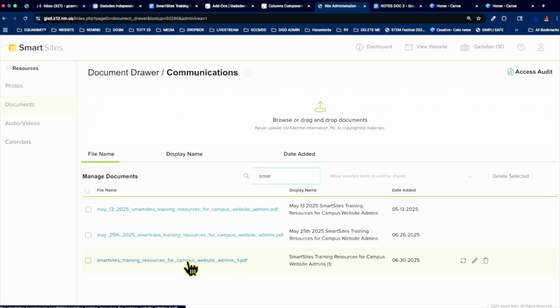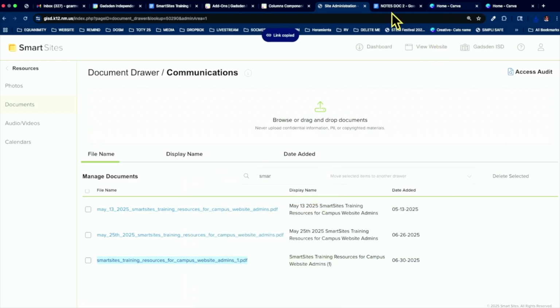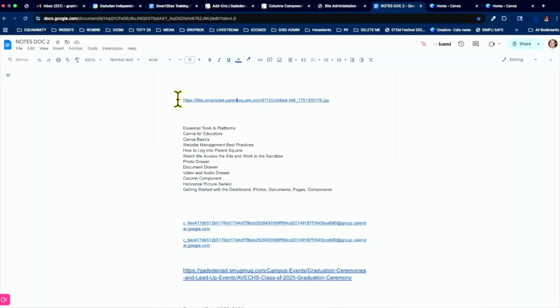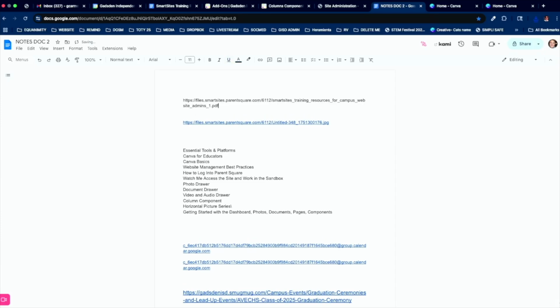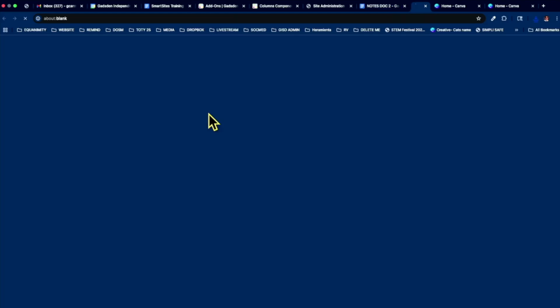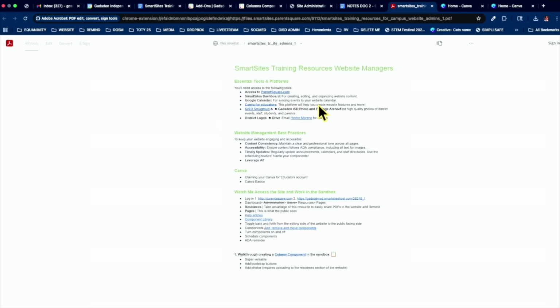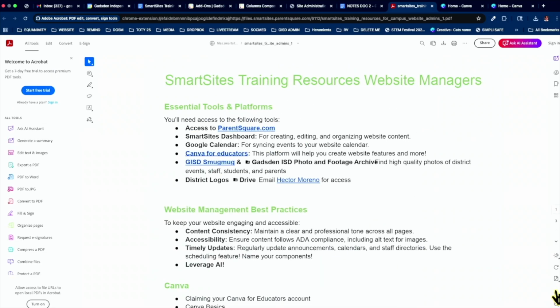I can right click on it. It gives me this menu. I can copy the link address. I'm going to paste that in my Google Doc temporarily just to show you what it looks like. So now if somebody clicks on it, it's going to open up in their web browser. So if you sent this via Remind, it wouldn't go to their downloads. It would open up quickly and beautifully. Watch. So there it is. And now we have the PDF version of our SmartSites training document.